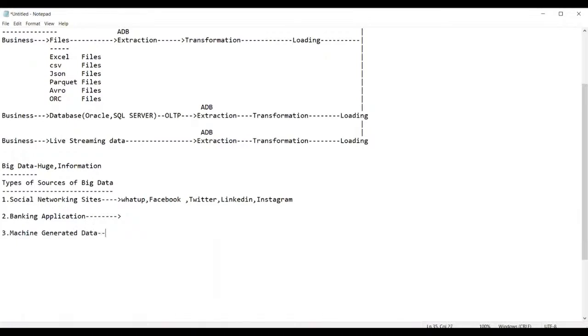So what do we mean by machine generated data, guys? The data which is generated by a machine. Suppose you have a CT scan machine, which scans the human body. Whatever machines you have, MRI scan, CT scan, and even ECG machines, these are all machines which generate some data. Am I right, guys?